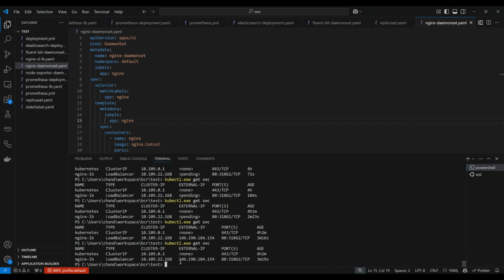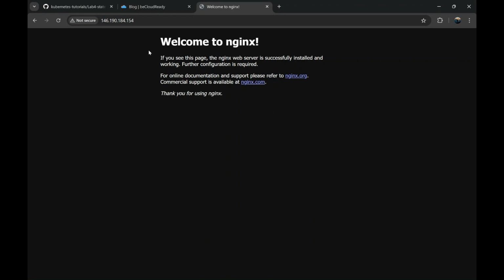Now I can see the load balancer has been deployed. Usually in public cloud, it takes some time. It could take a couple of minutes to load. And now if I just go to this endpoint, I should be able to see my Nginx running. See, I can see in the public IP, the Nginx is up and running. That was a demonstration of a daemon set with Nginx.